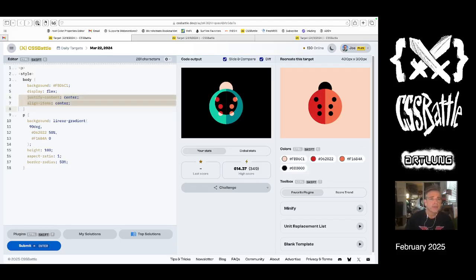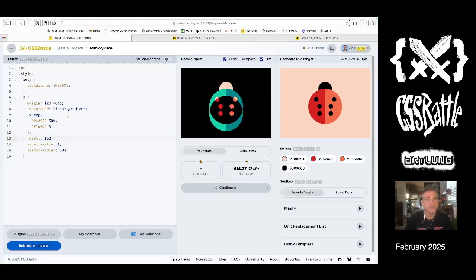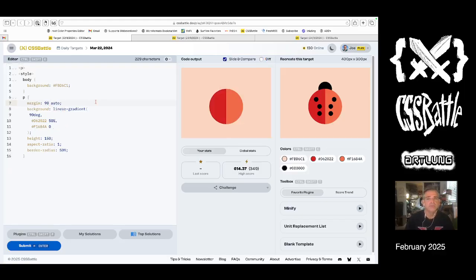So let's not do the display flex. Let's set some margins. Margin 100 auto, and that'll align it in the center. And let's make it a little bigger. 120, 130, 140, 150. So it's 150 wide, and it's 100 down, or 90 down there, something like that. It's not too bad. Not too bad.